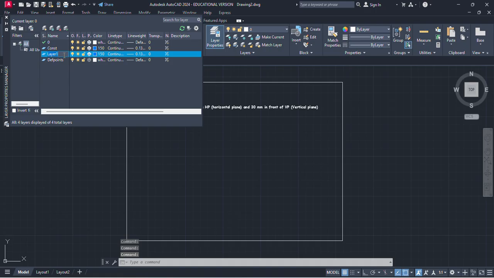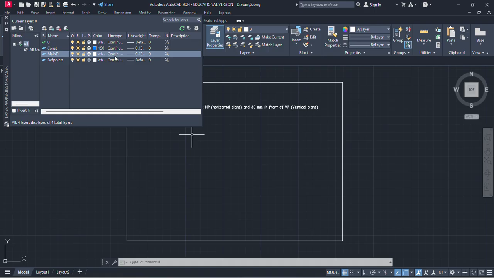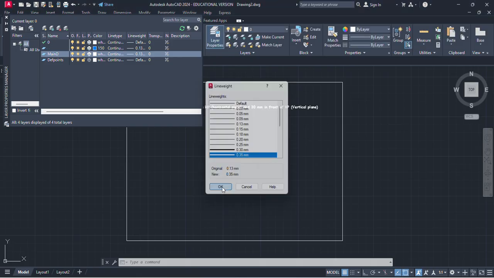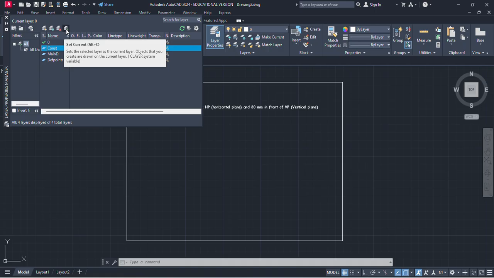Now I need a new layer for the main drawing, main D. Again, keep the dialog open. For the color, I'm going to change it to white, index number 7. Again continuous line, which is good. The line thickness should be a little larger than the previous one. For the construction layer it is 0.13, but for the main drawing I am going to use 0.35 mm. Now to draw, I'm going to select the first one, the construction layer, and click OK.